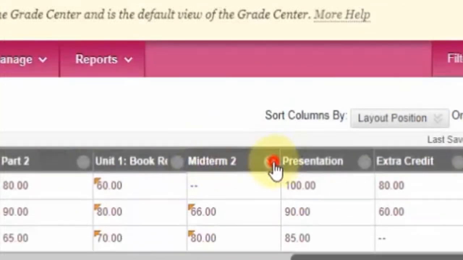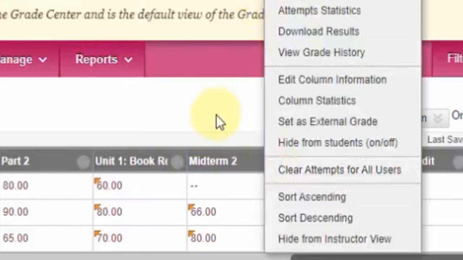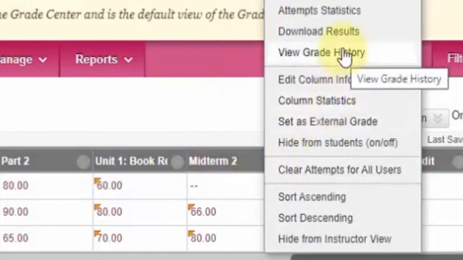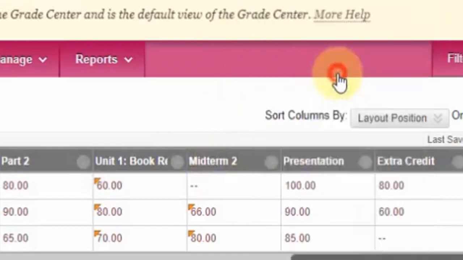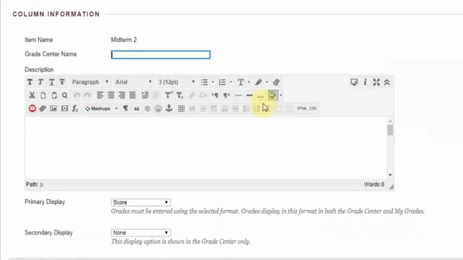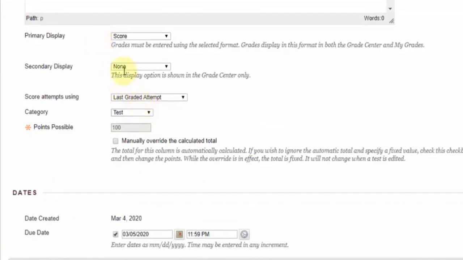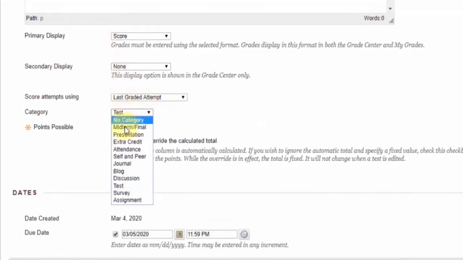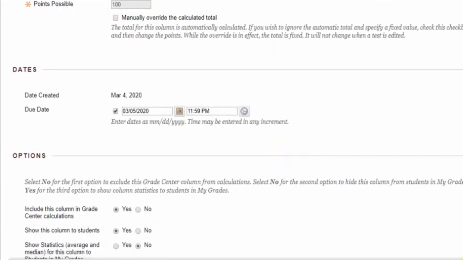I have this midterm 2 test, and I want to change its category, right? And this was a test that we created in our last video. So when we go to edit column information, you see I can't change the name because this was a column that was created through a test, but I could definitely change its category. And I'm going to put that as a midterm and final category.